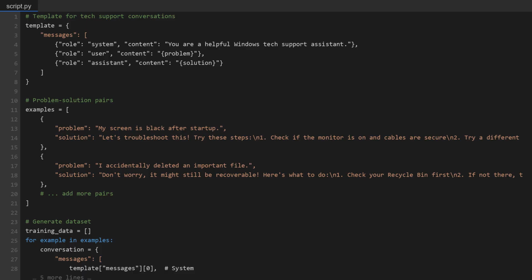Template-based generation is a faster path for structured domains. The pattern is simple. Define a conversation template with placeholder slots for the problem and solution, then create a list of problem-solution pairs representing the scenarios your model needs to handle.